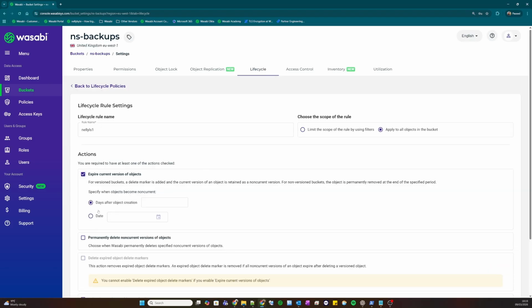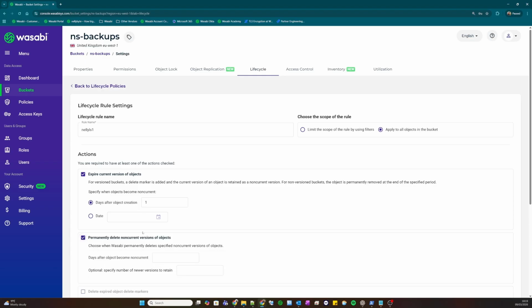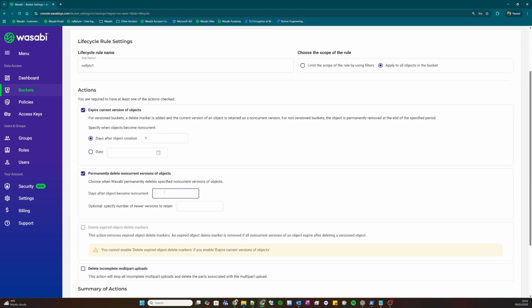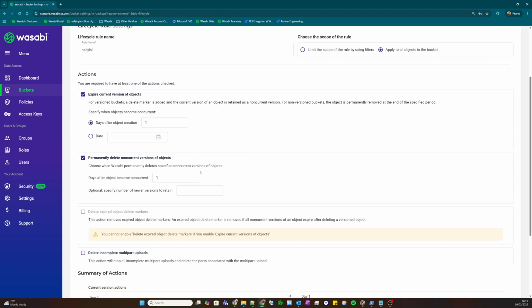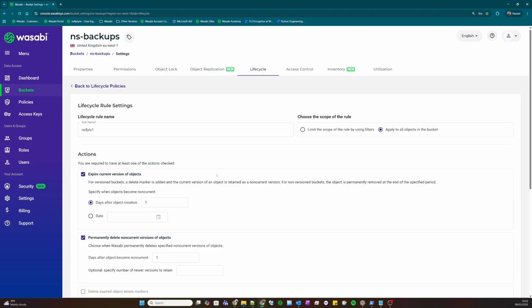And I want to expire current versions if they're older than 1 day, and I want to do non-concurrent versions again if they're older than 1 day. So basically what that's going to do is any object in the bucket that's older than 1 day, it's going to delete it. So it's quite a disruptive thing. Lifecycle policies, you probably wouldn't want them set like this.